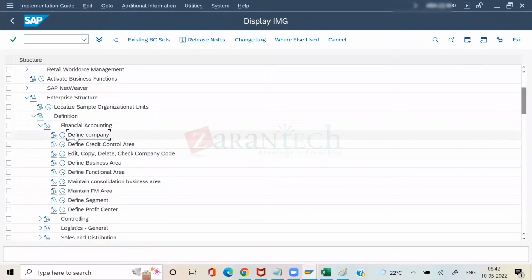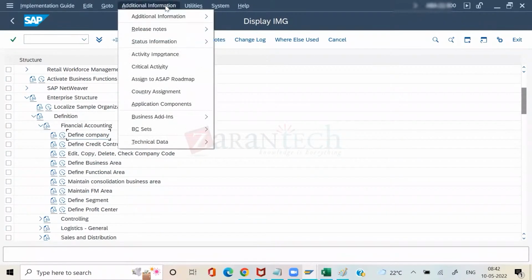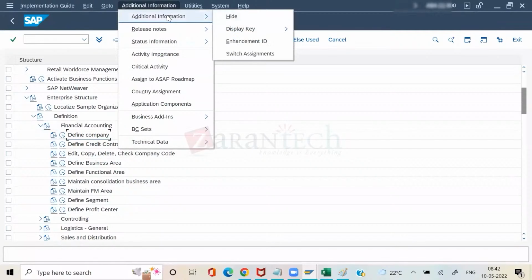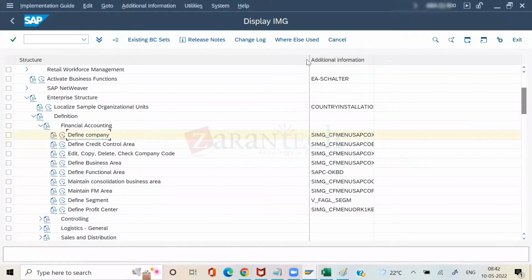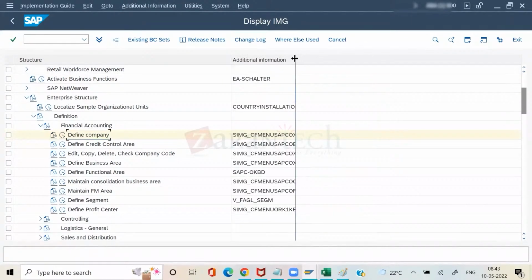But here I'm not seeing the transaction code, right? For IMG transactions, the transaction code appears differently. To activate it, we can click on additional information, again additional information, display key, and click on the second one, IMG activity. In IMG activity, you can see the last 4 digits are the transaction code. For company code, OX02.